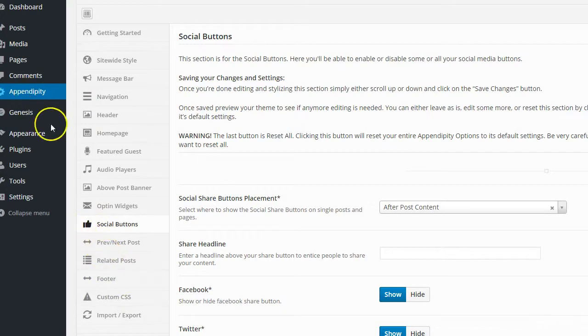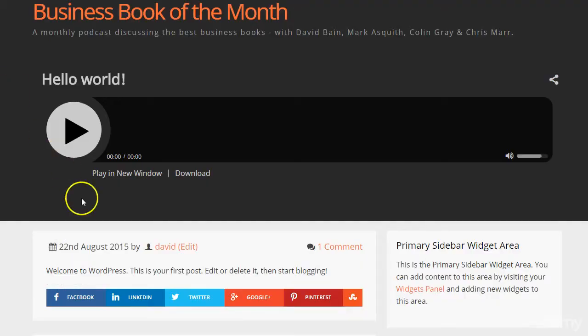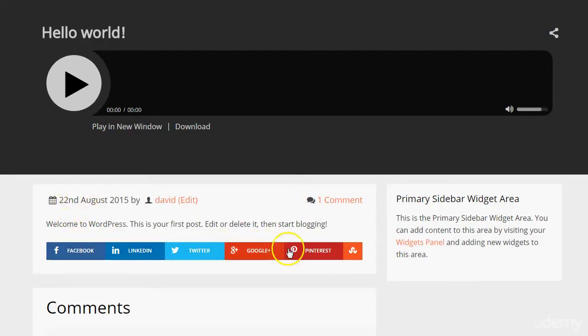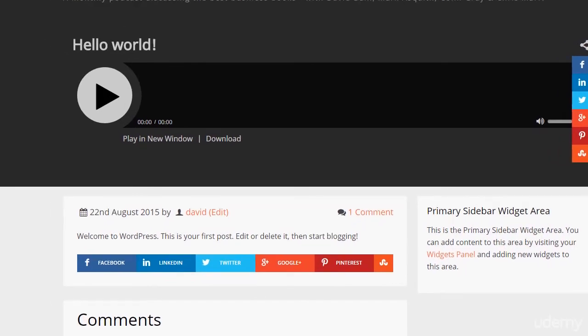Now, first of all, we've got the social buttons. So at the moment, by default, we've got all the social buttons on. In terms of what that looks like on the site, we've got all the social buttons at the bottom of a post, but also if you click on the button next to the player, you see the different social buttons.